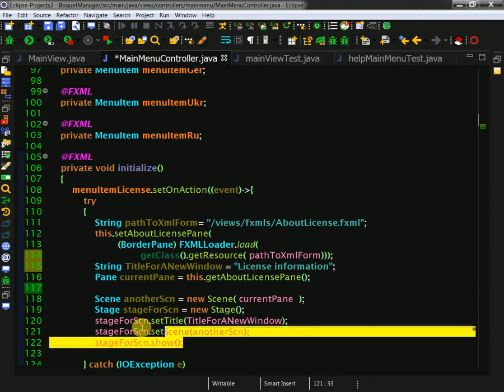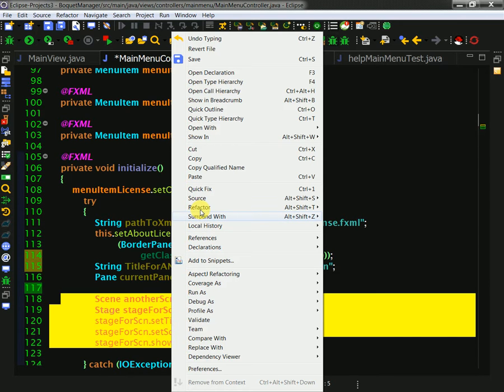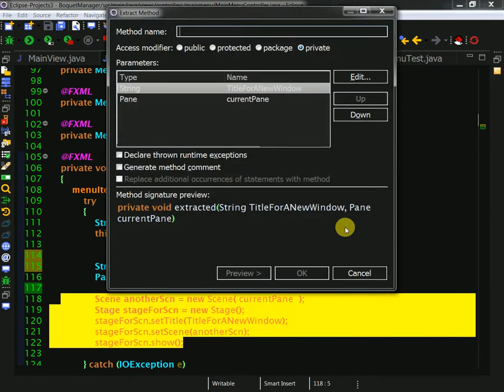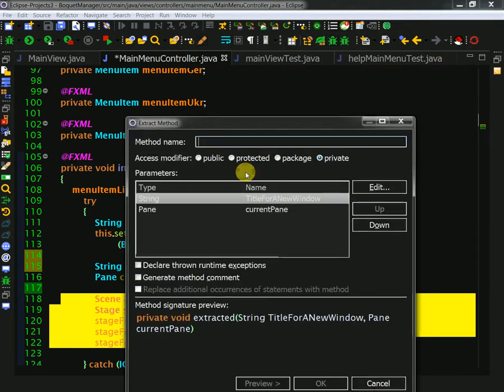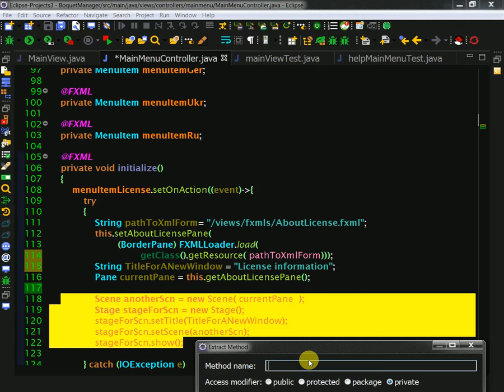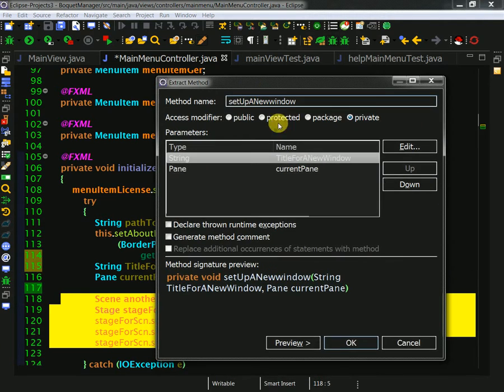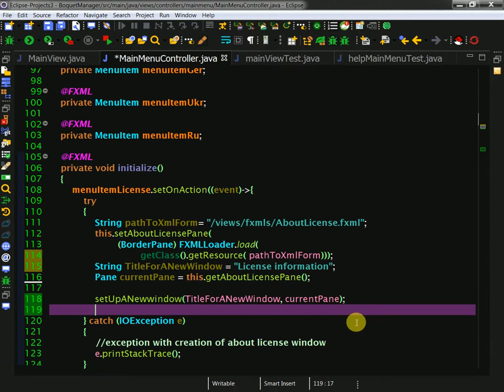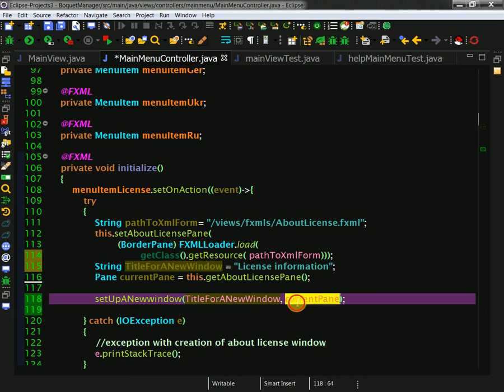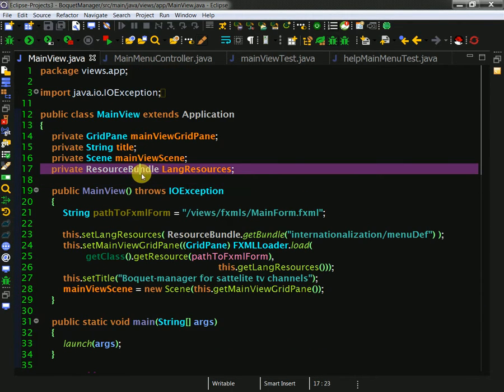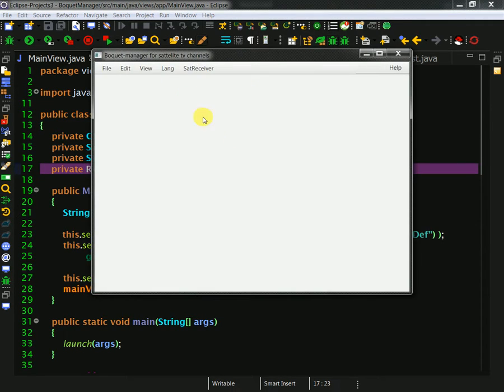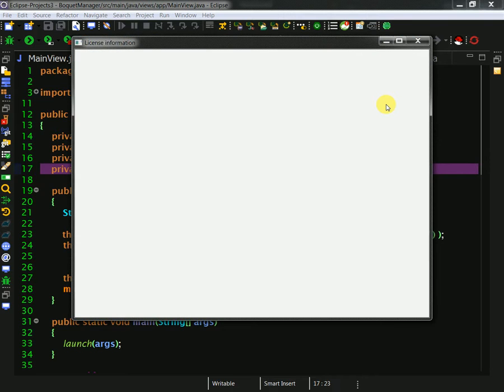And let's just extract this code, refactor, extract method, and let's just write here, I don't know, basically what I'm doing here, I set up a new window. So basically you see I'm providing only two values. Now let's just run my code and I hope it works. Here, about license agreement. It works.